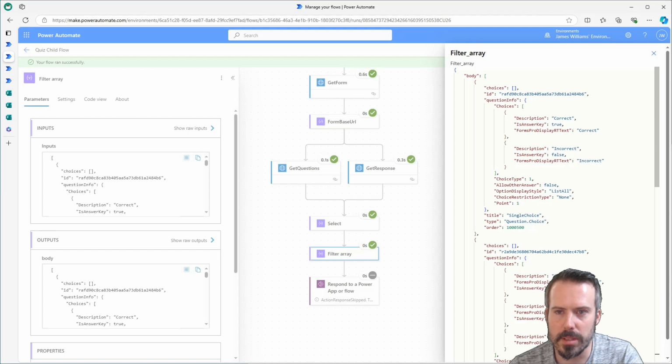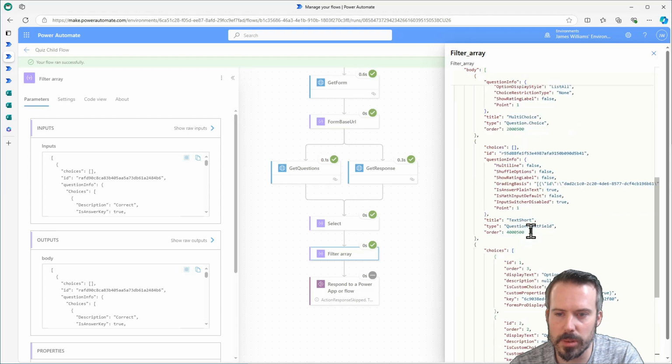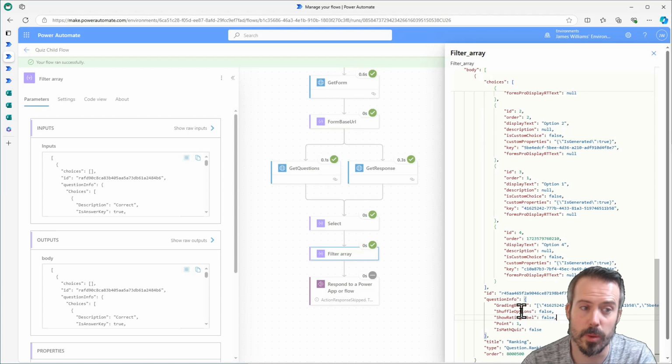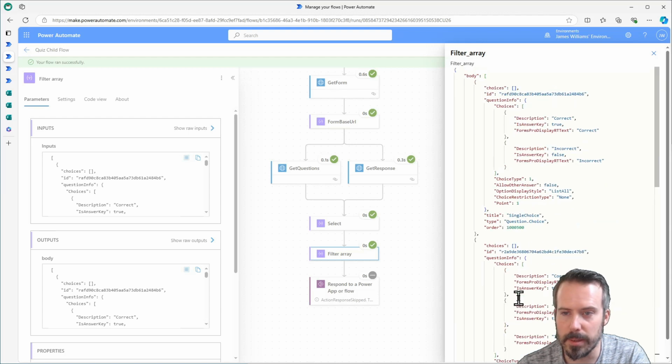Okay, so this is the output for the filter array action. You can see we've only got 1, 2, 3, 4 questions now, which are the 4 types of questions we said were auto-scorable in forms. Now it's where it gets a bit tricky, because we've got different versions of ways to get to the answer, or to the correct answer, across these different question types.